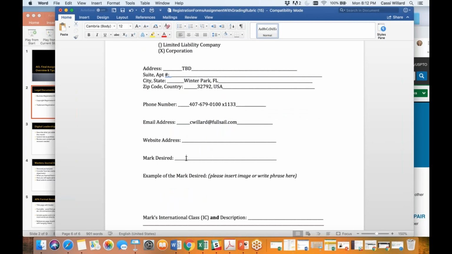For your mark desired, in this space, you are going to list what type of mark, what thing you're registering. So name, logo, slogan. I'm going to go ahead and put name, makes life a little easier. If you're doing logo, drag and drop your logo in this space, put your name in this space, put your slogan in this space.